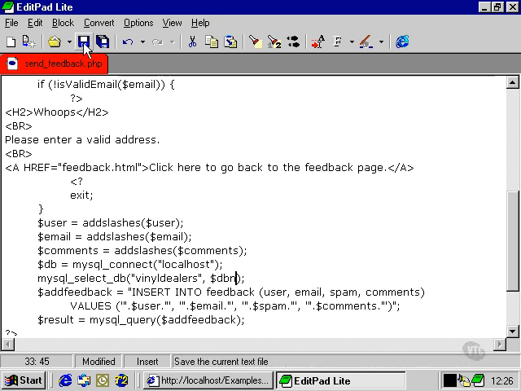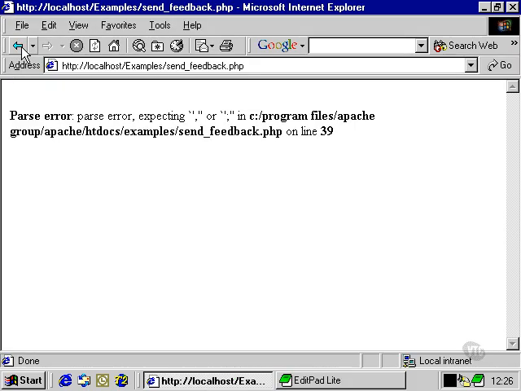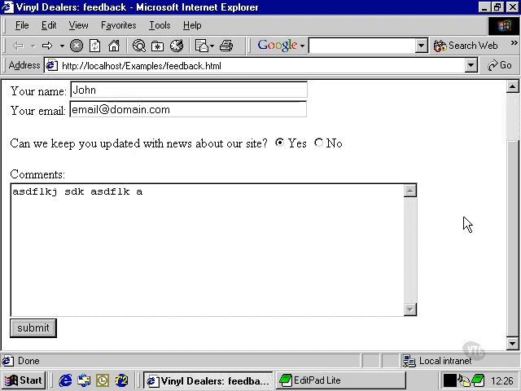Let's save our script, and we're going to go back to the HTML page which contains the form with the data that we're going to send. As you can see, I've put some random dummy data in to test this script, and we're going to try and submit this form and see what happens when PHP runs across our deliberate error.